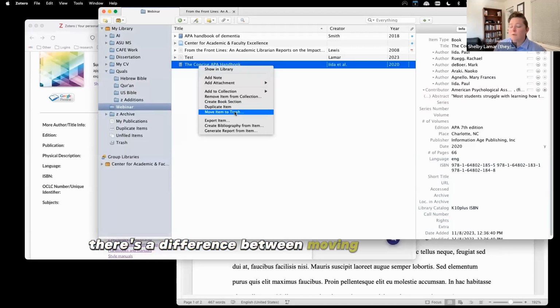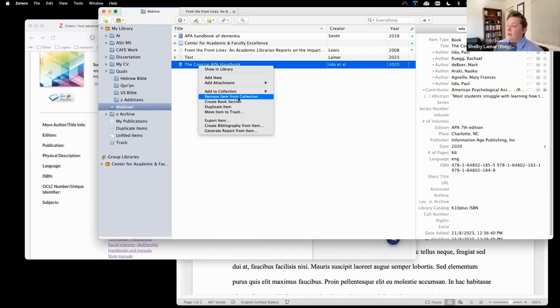There's a difference between moving an item to the trash and moving it out of your file. These files are actually called collections. That's what Zotero calls these files. I can say remove item from collection because I don't want it in this folder, but I still want it to live in my library. So that's the big difference to note: this is in my library now, and it's right here, but I can remove it from my folder and still keep it in my library.